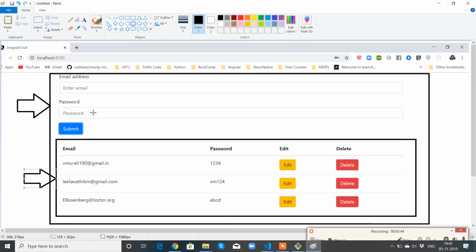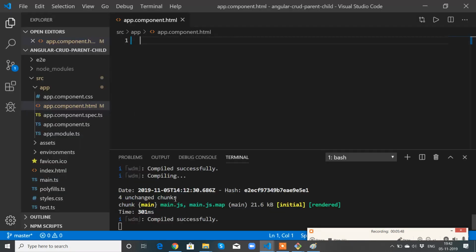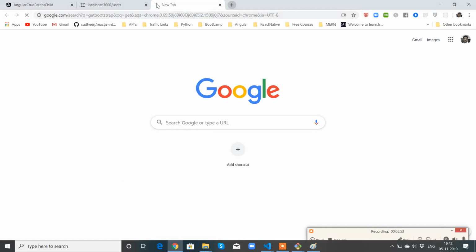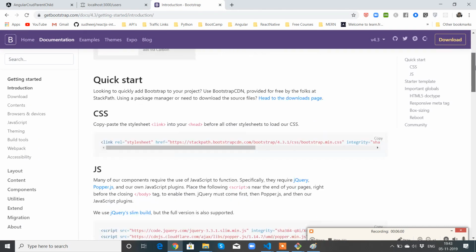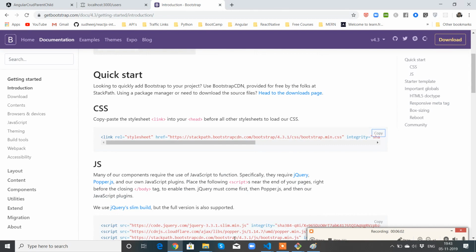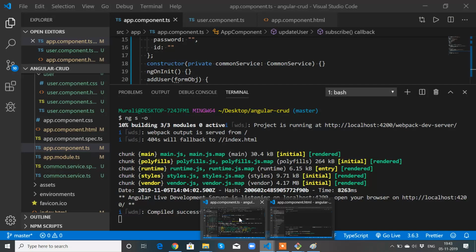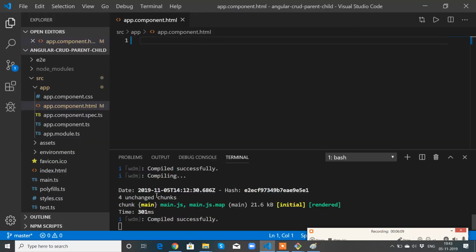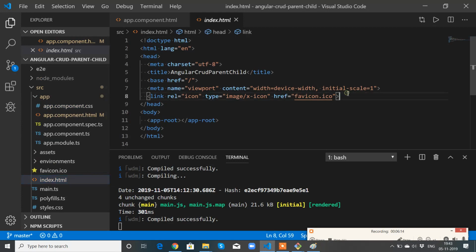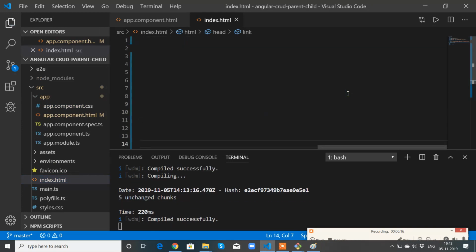First thing, we need to have a simple form in our parent component. To have a simple form, I'm going to the Bootstrap website. Let me add the Bootstrap dependency first. So copy this link. Now come back to our application. It's not the one, let me close this to avoid confusion. Come to index.html. In the head section, I have added Bootstrap.